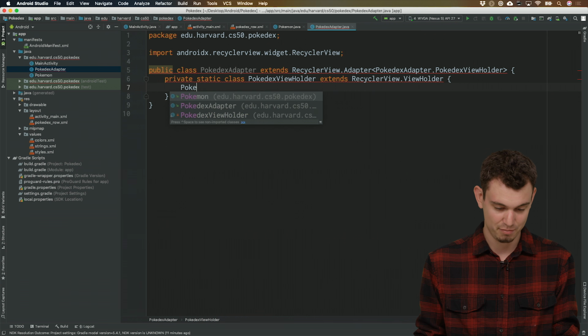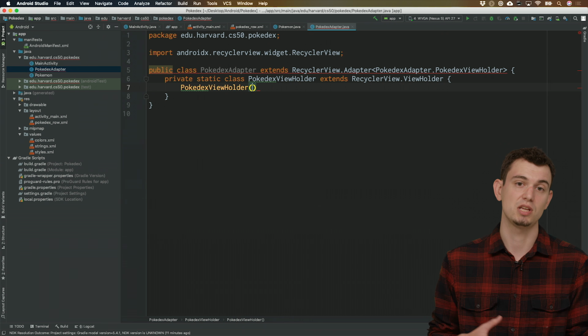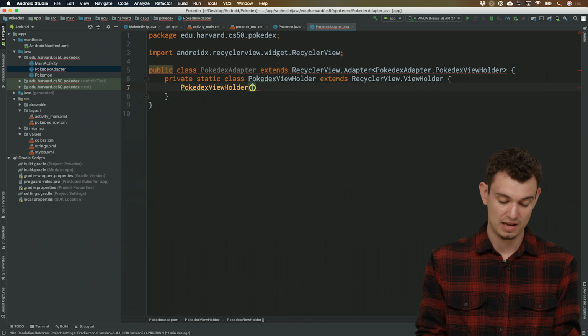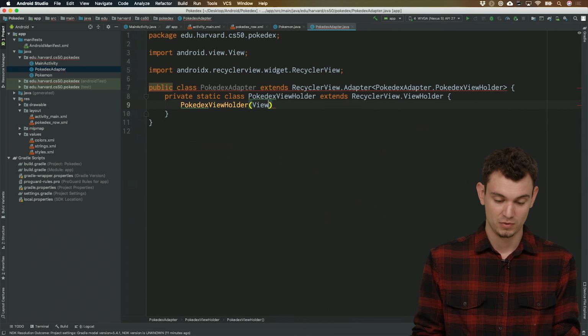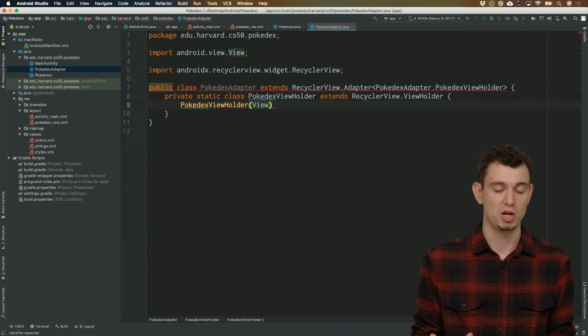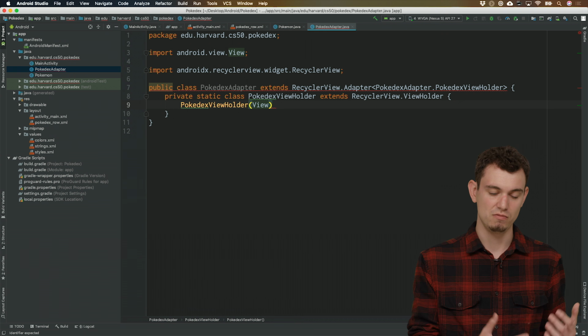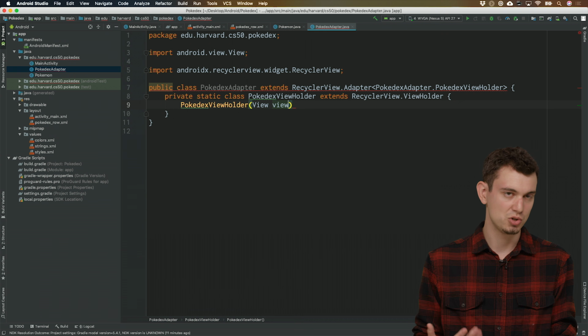So now let's say Pokédex view holder. And it's going to take as its parameter one thing, and that's a view. You'll see here that this is basically the most generic view possible. Basically, all of the Android views are going to subclass from this base view, so it's just sort of the most generic thing.